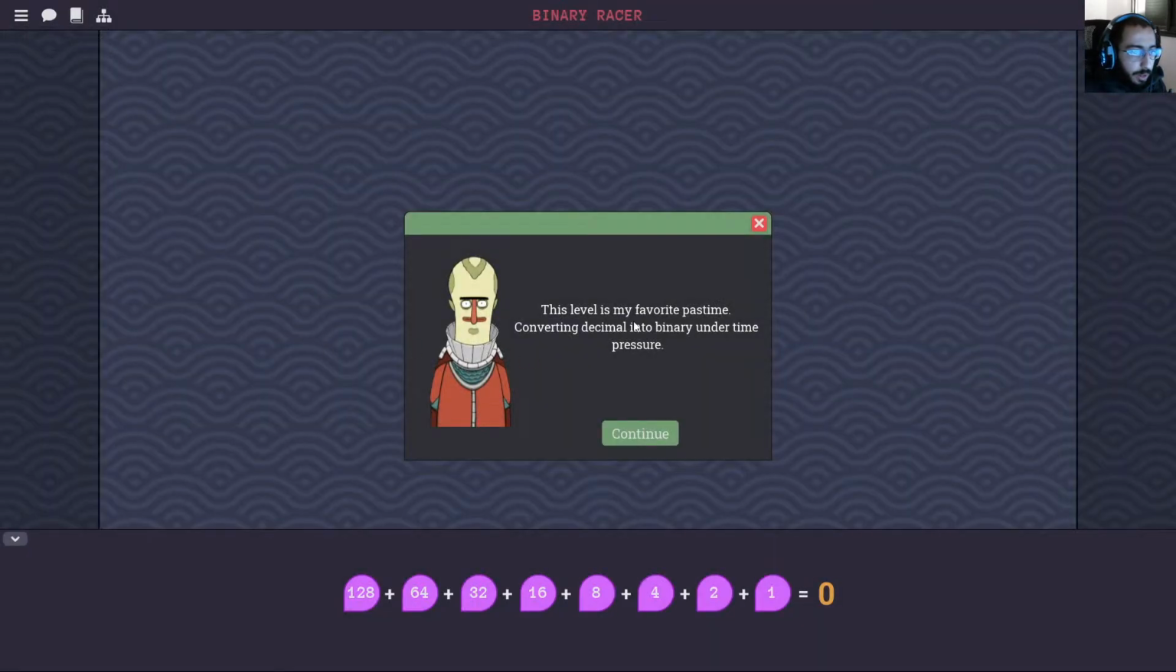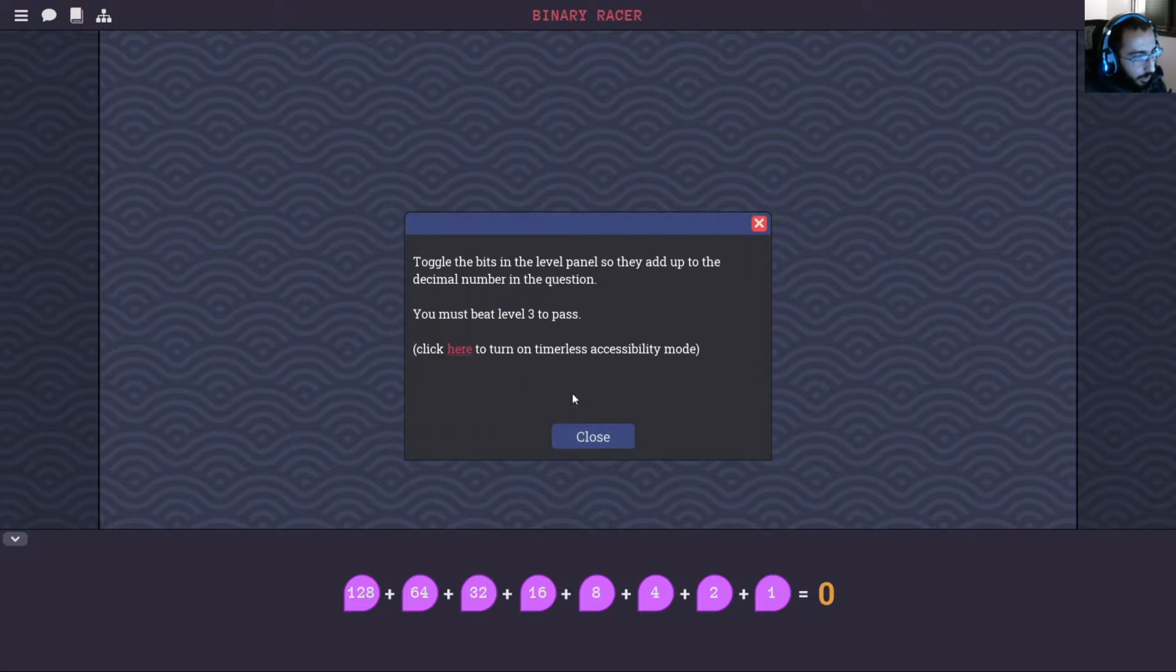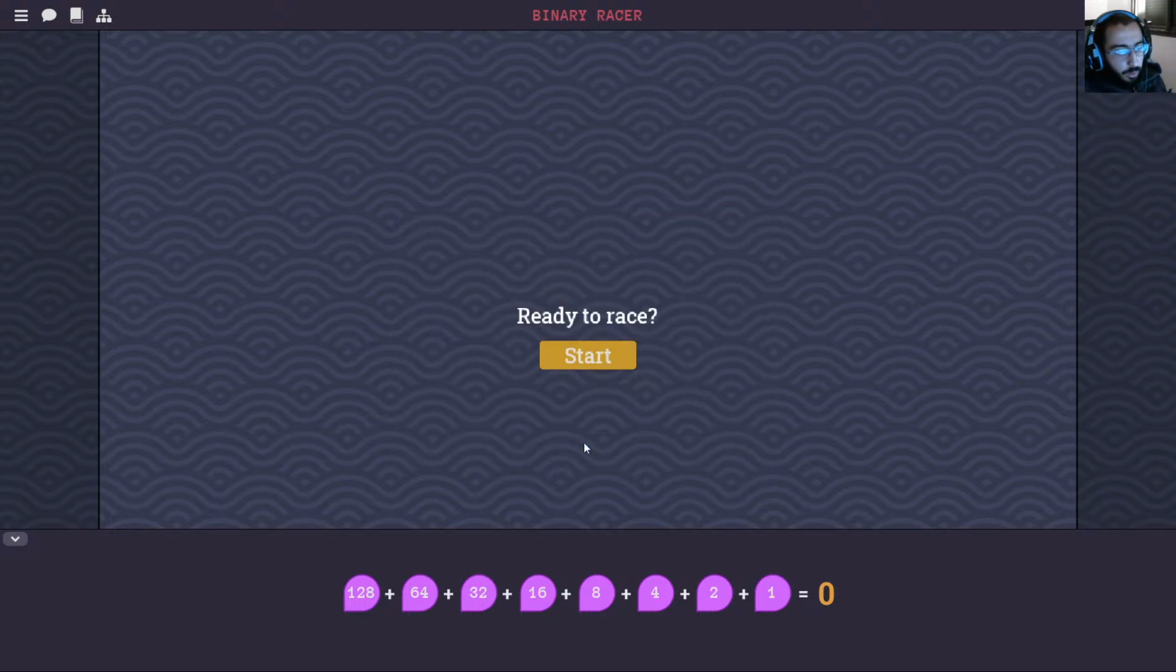Okay, this level is my favorite pastime, converting decimal into binary under time pressure. Toggle the bits in the level panel so they add up to the decimal number in the question. You must beat level 3 to pass. Okay, ready to race. So basically, there are a lot of number systems.